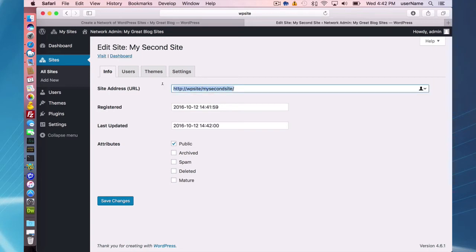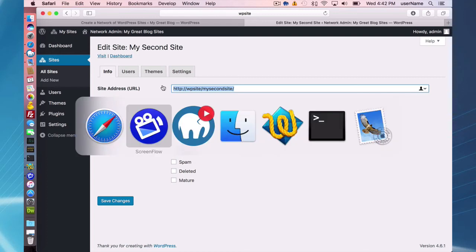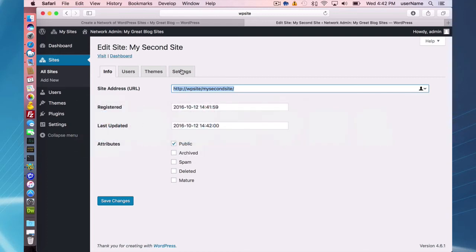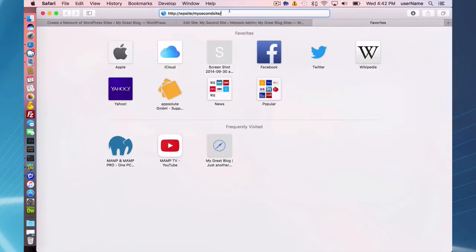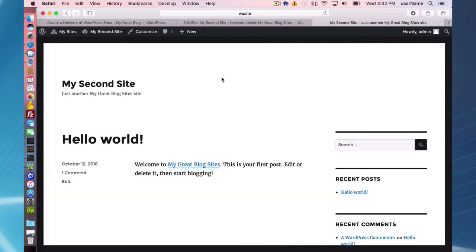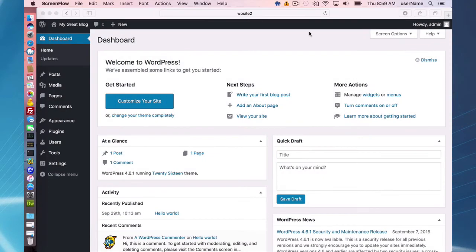So I can just go ahead and go to my browser and type that in. Oh, I'm already in my browser, of course. Type this in, and we're good to go, my second site. So two sites set up using WordPress multi-site. There is a second way to set up multi-site with WordPress using subdomains. I'm going to go over that now.